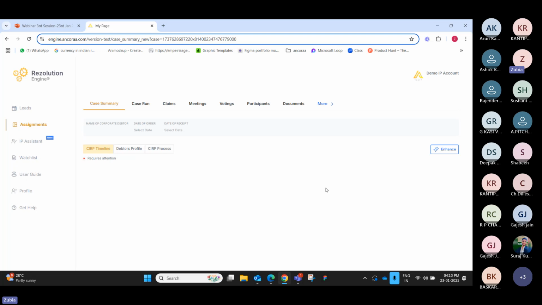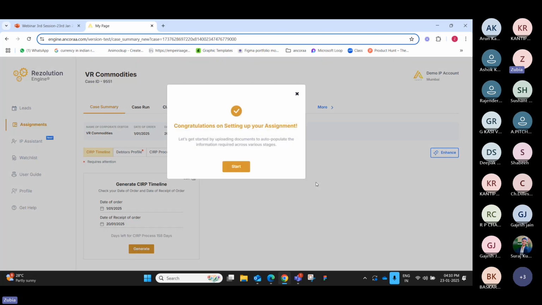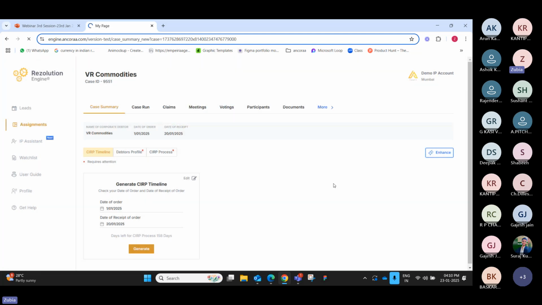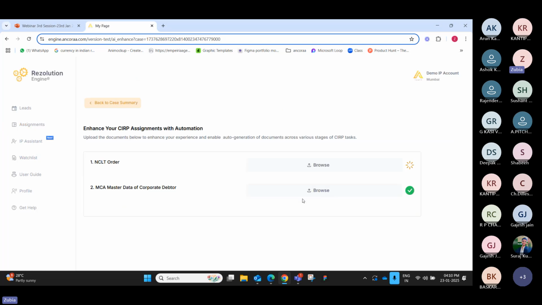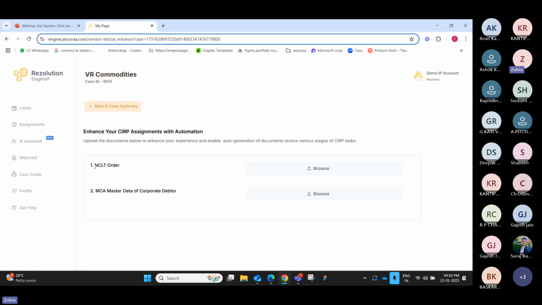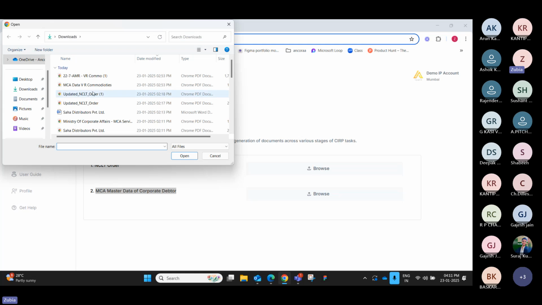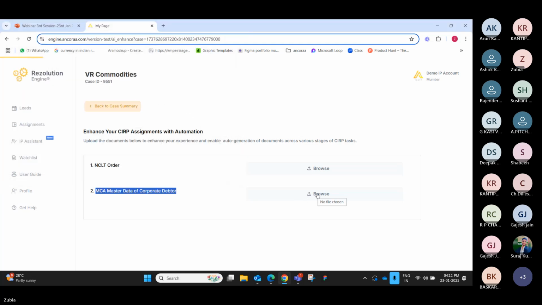Once you set up your assignment, the system will prompt you to enhance your assignment by uploading necessary documents for auto-population of key information that we have already discussed. When you click start, a list of required documents will appear. As you can see, there are two documents listed here: one is the NCLT order and the other is the MCA data. So let's just upload the order and the data. I'm just uploading those.